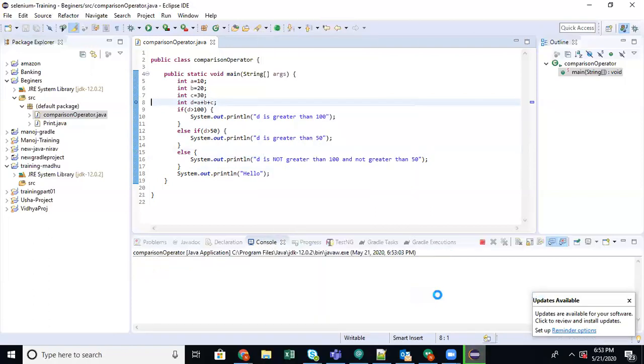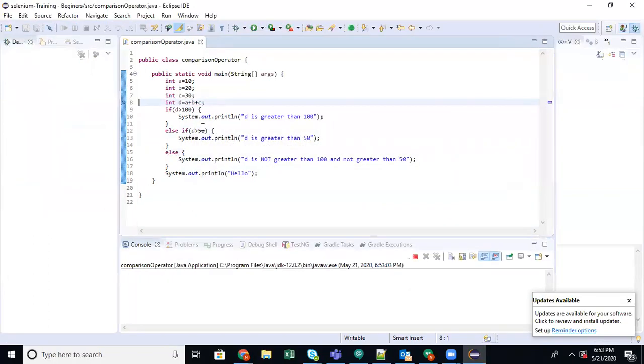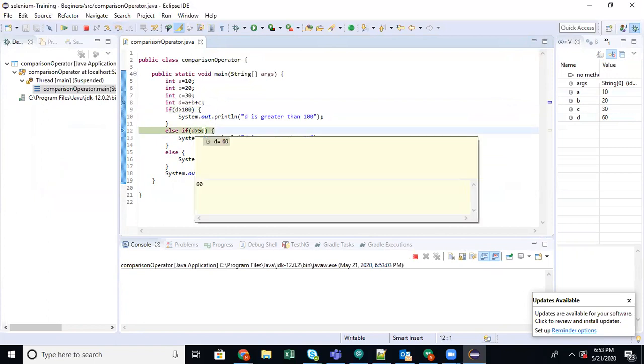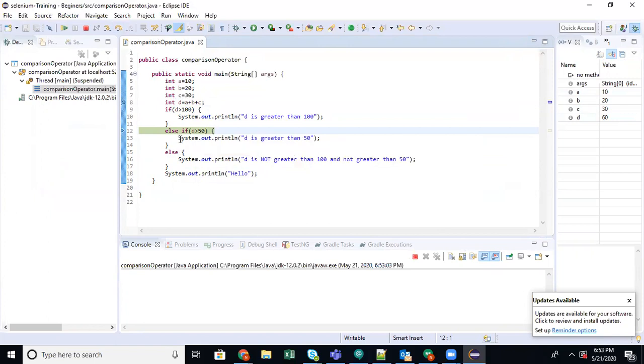This is like stepwise manual execution I'm going to do. So now one by one, let's see how it works. So the process is done. The value of D, you can see, is 60. See manually, is 60 greater than 100? No. So it will not go inside. It will come to the next block. It will check if 60 is greater than 50. Yes. So it will come inside this one. Then it will come out.